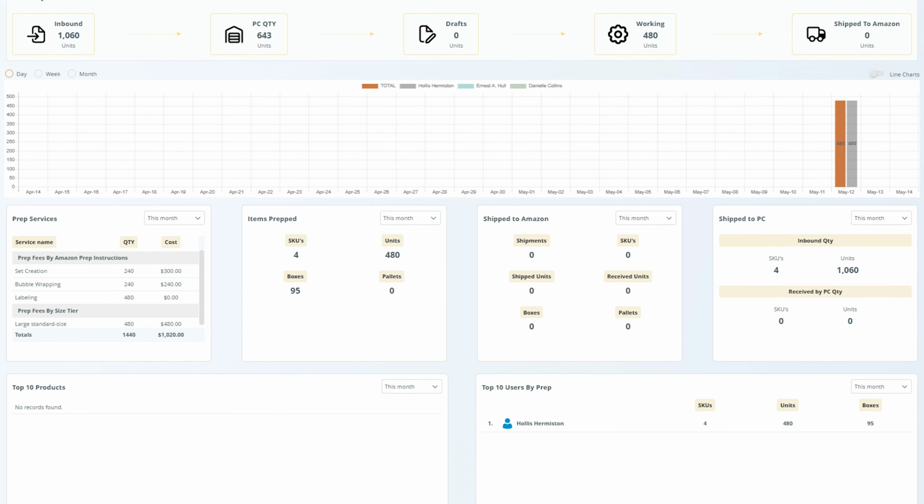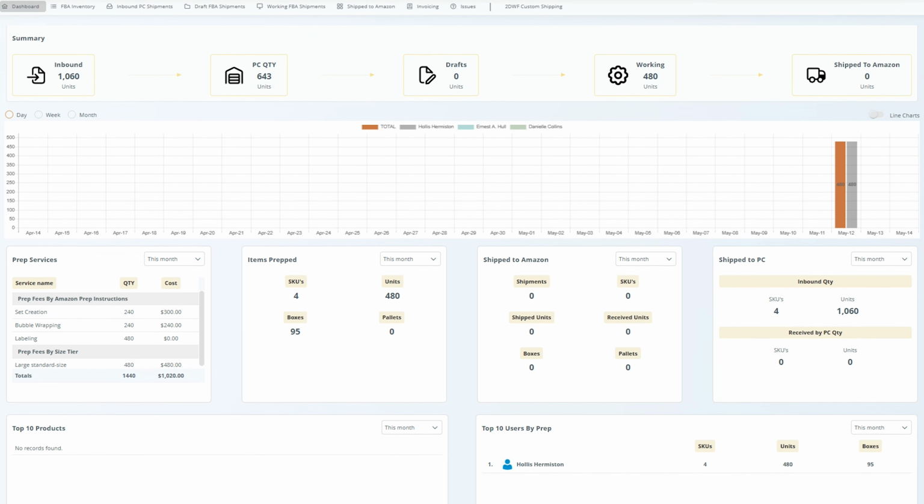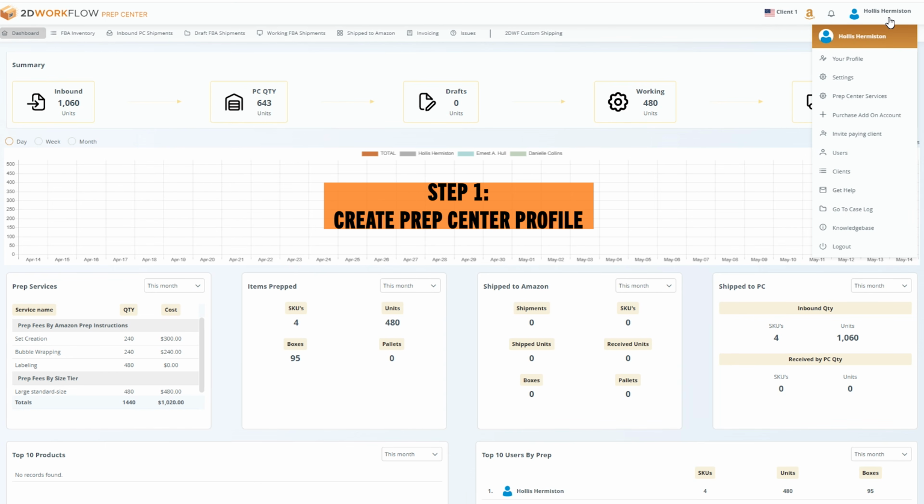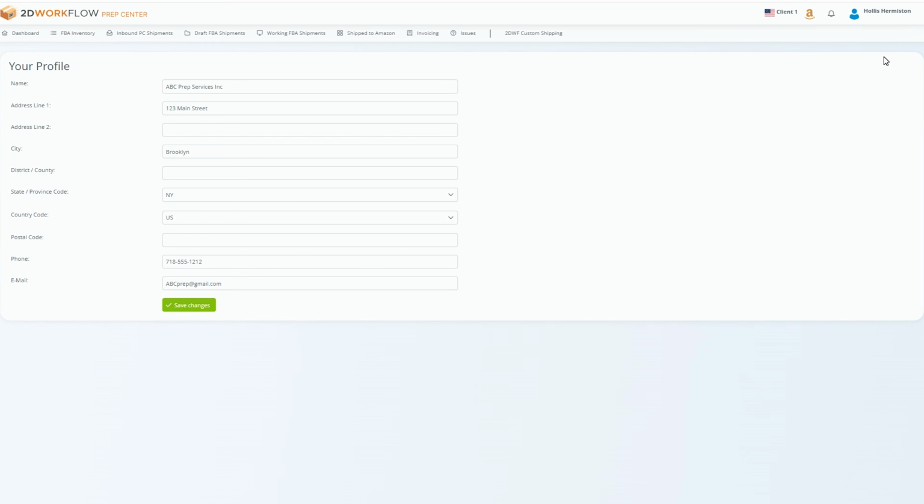So now that you know and are familiar with the dashboard, here is what you need to do to get your Prep Center account set up, all right? There are 3 steps. Step number 1 is to go to the settings menu and add your Prep Center profile. So on the Prep Center profile page, put your name, your address, your phone number, whatever client-facing information that you want. Clients are going to see this on invoices. They're going to see this information when they're shipping products to you. So put whatever client-facing info you want.